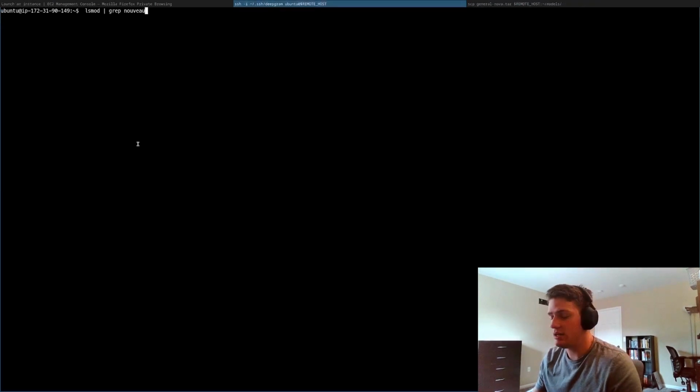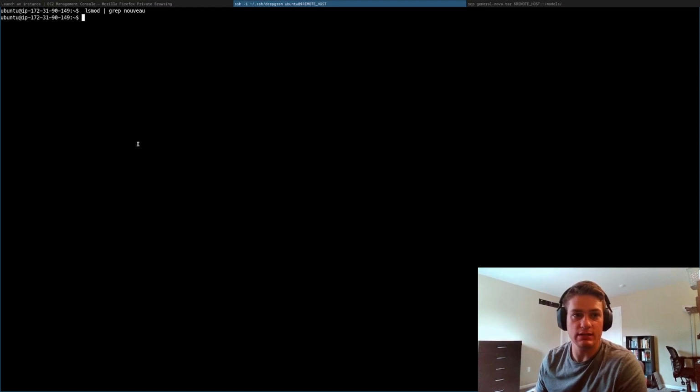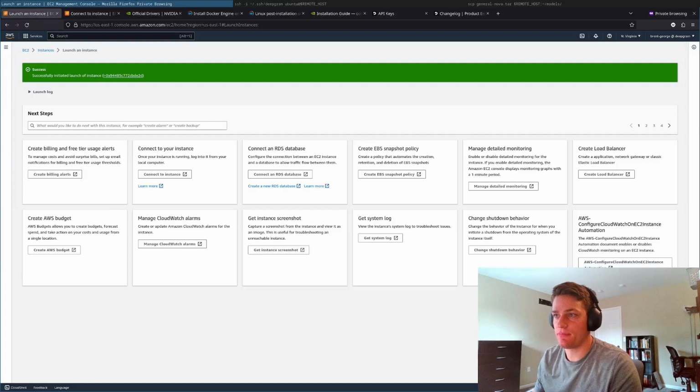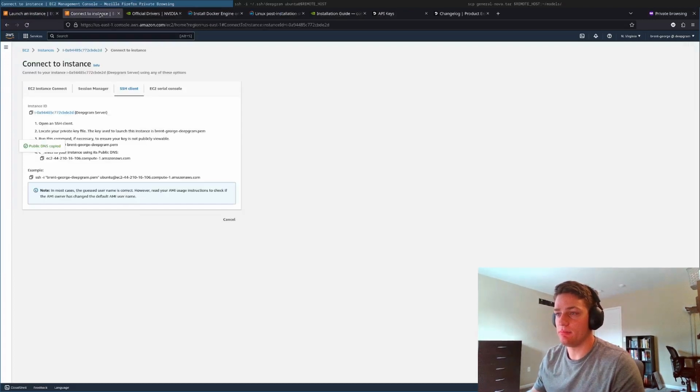So I've rebooted the machine and SSH back in, and now if I grep for those drivers, you can see that there's no output, meaning that the drivers haven't been loaded. And we can now install the NVIDIA proprietary drivers. So the NVIDIA drivers have to be downloaded from their website. So I've got that link pulled up here.